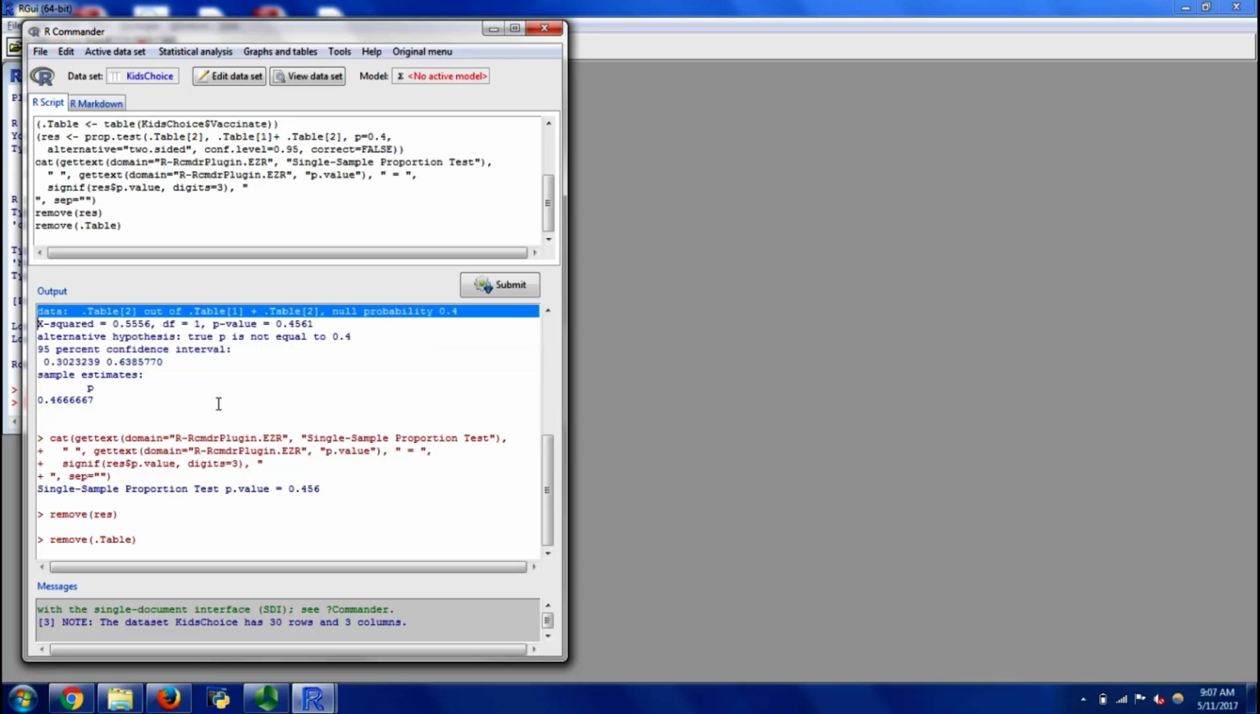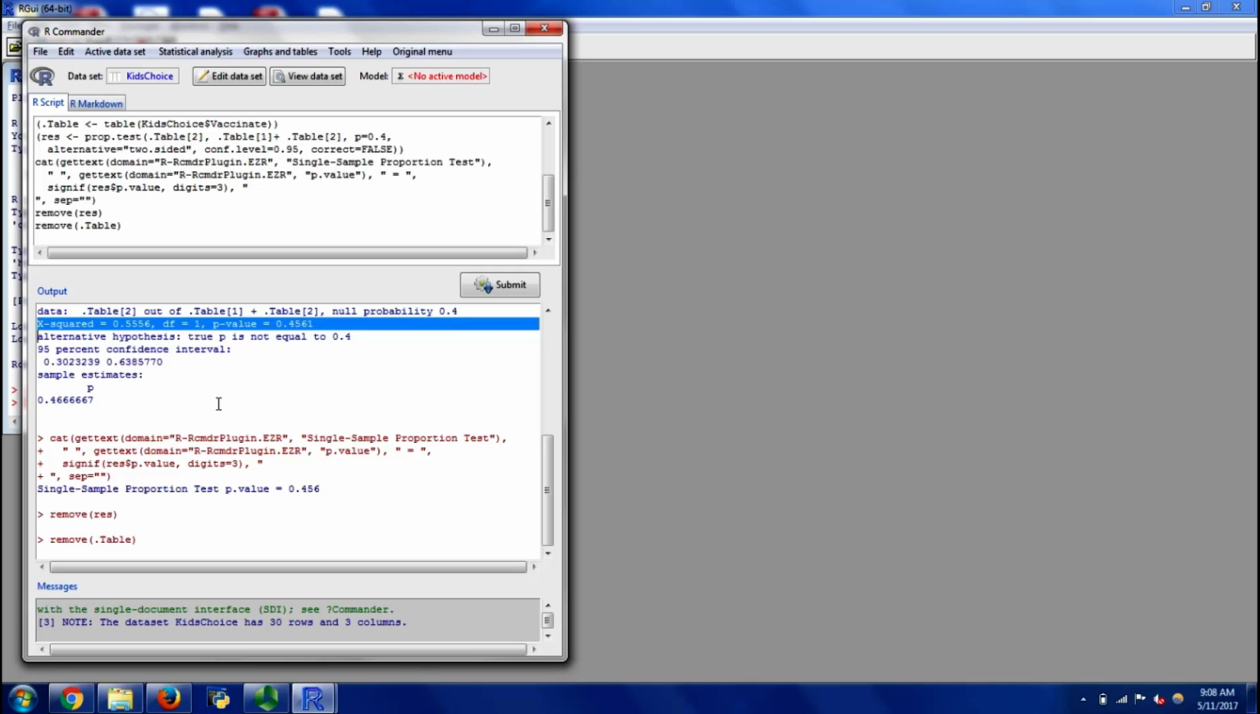And here's your hypothesis test. It gives you a p-value of 0.46, which tells me I do not reject the null hypothesis. That means that I believe that in the population, 0.4, 40%, is a reasonable conclusion. So I believe, with what I've seen, that 40% of the population gets their kids the flu shot.